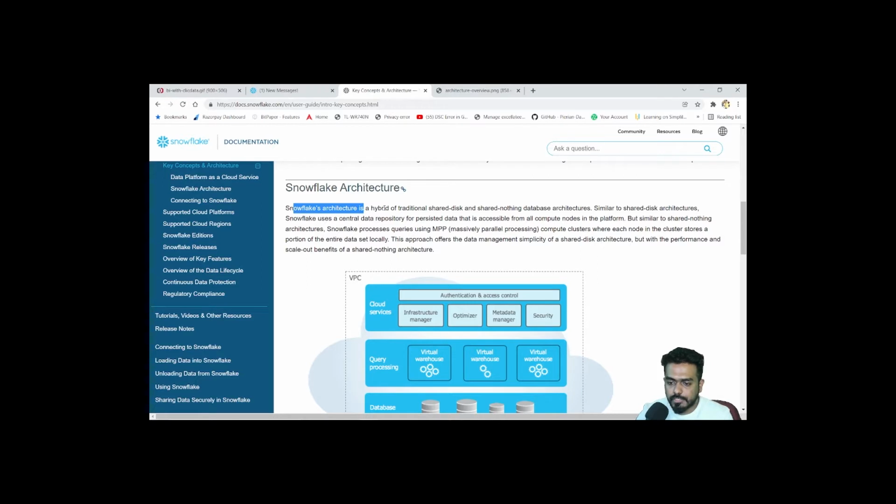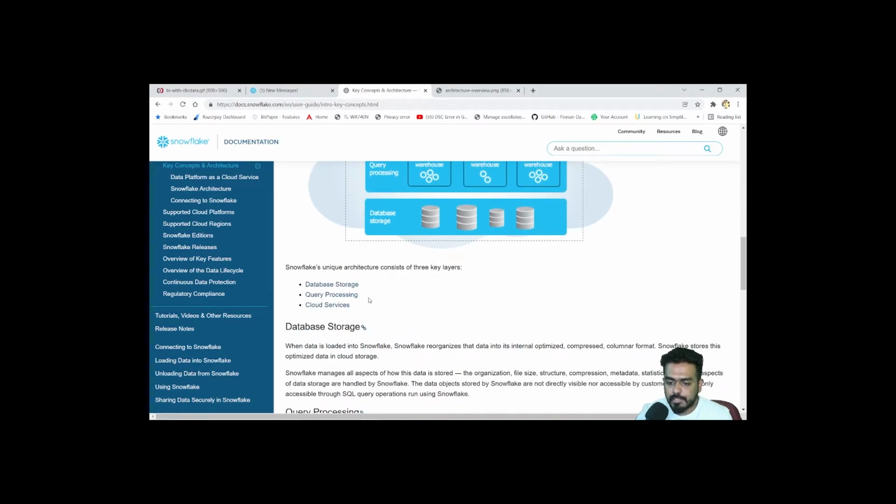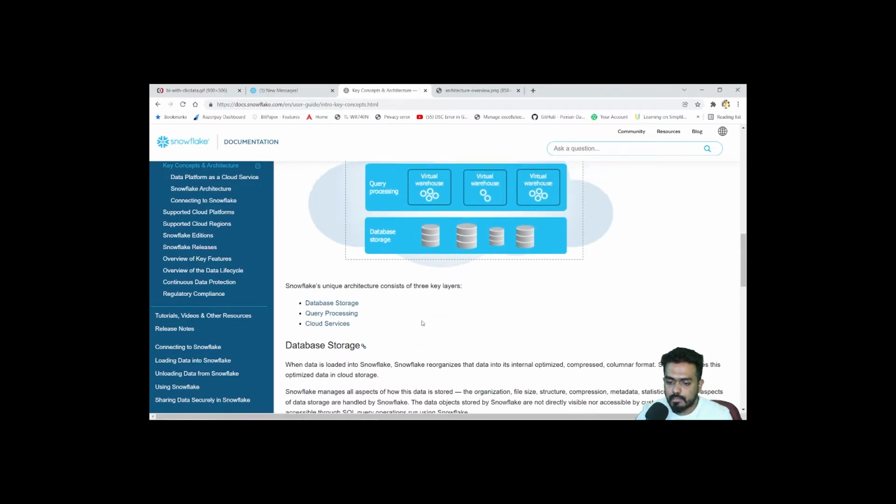So Snowflake architecture is a hybrid of traditional shared disk and shared nothing database architecture. There are different architectures, right? Similar to the shared disk architecture, Snowflake uses a central data repository for persisted data that is accessible from all the compute nodes in the platform. So these are the main three components: data storage, query processing, and cloud services.